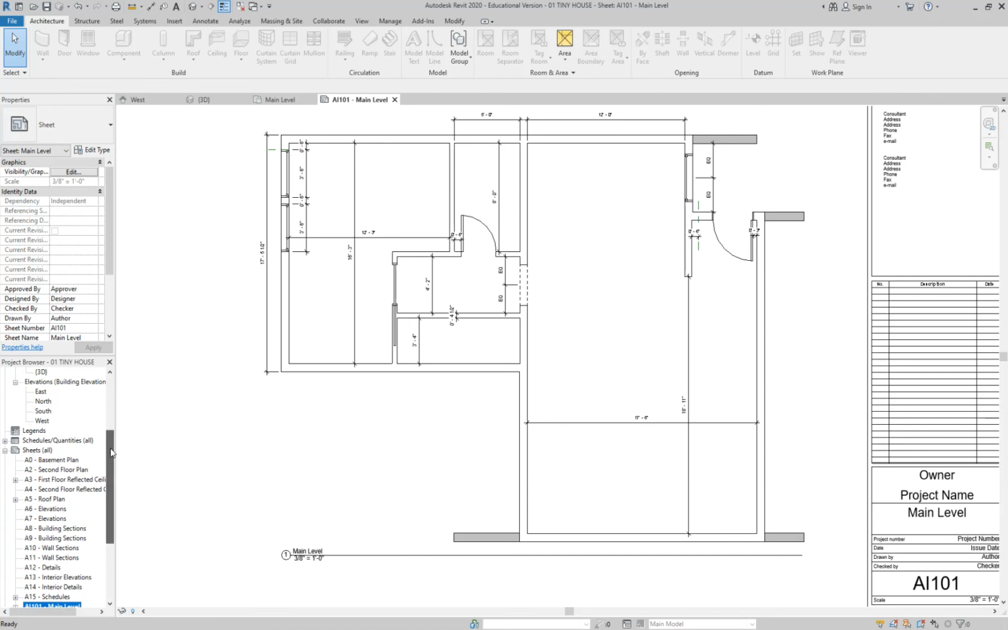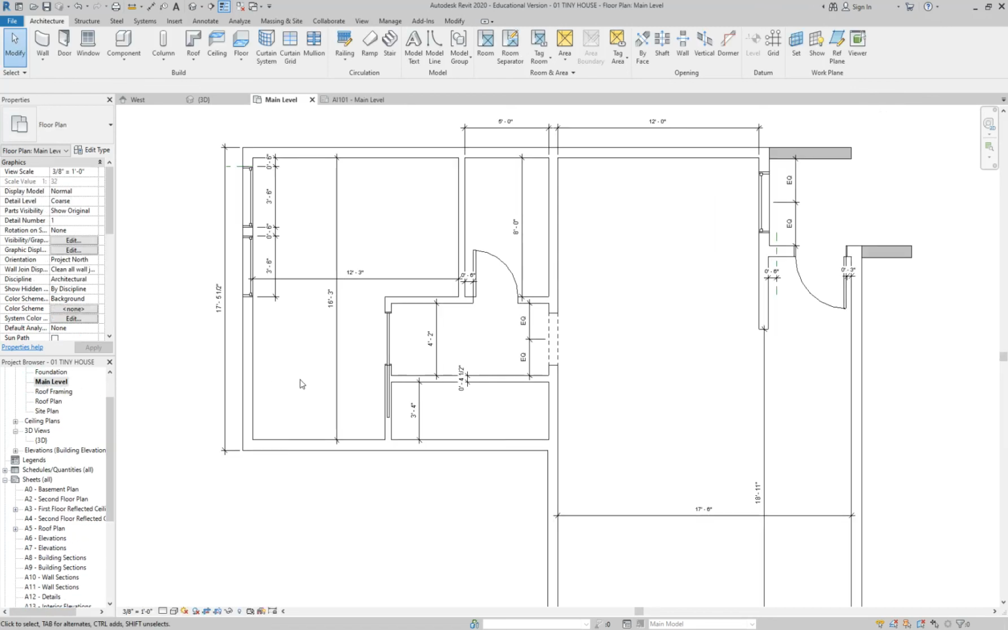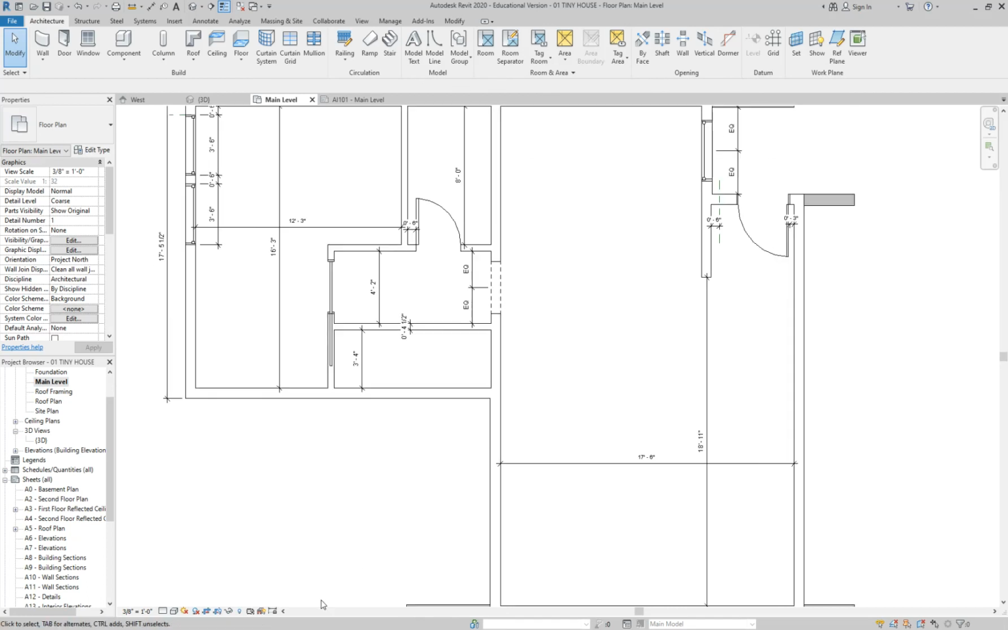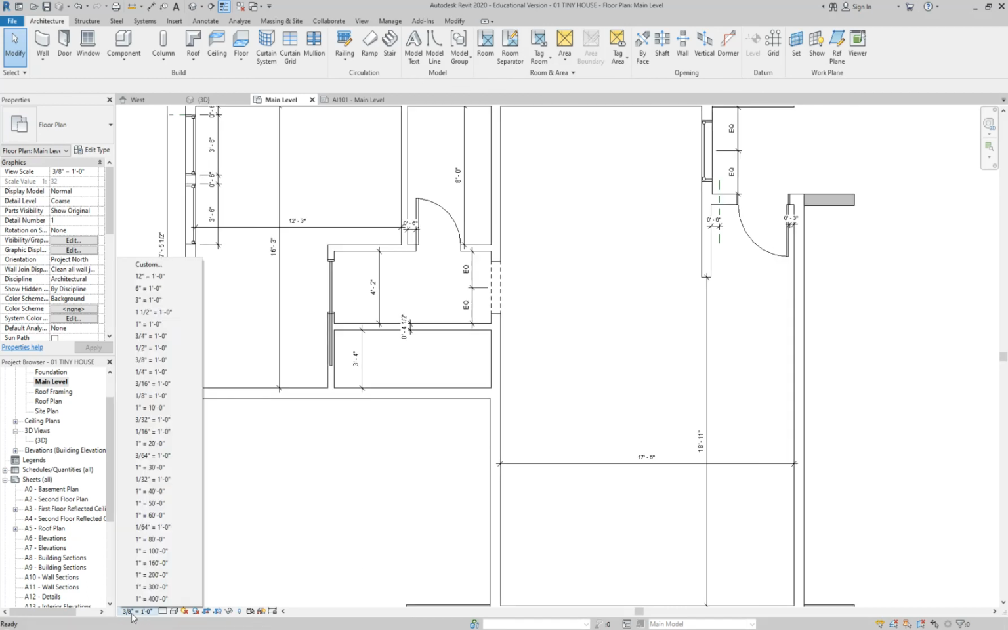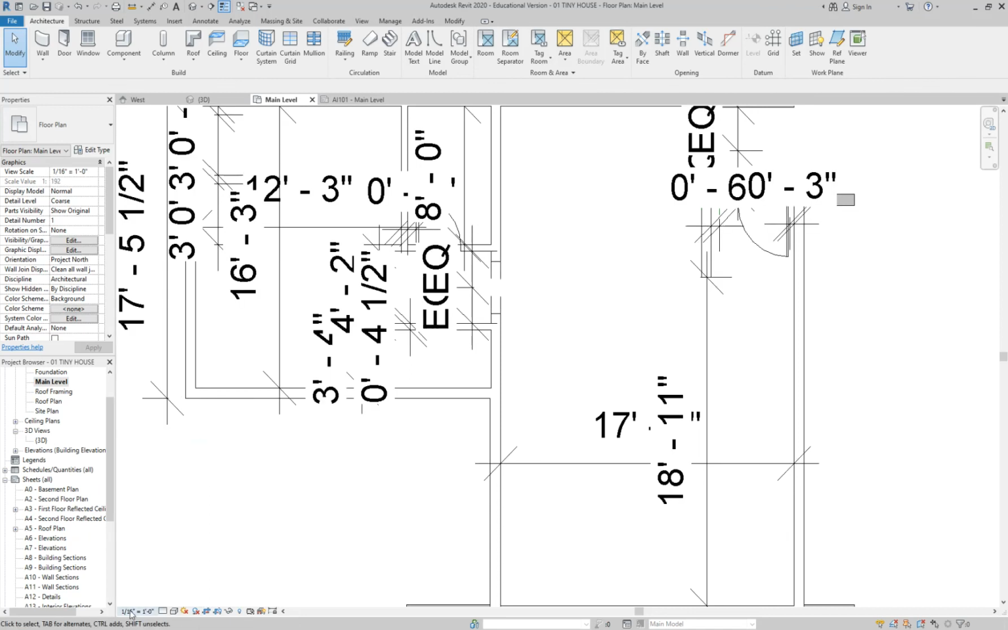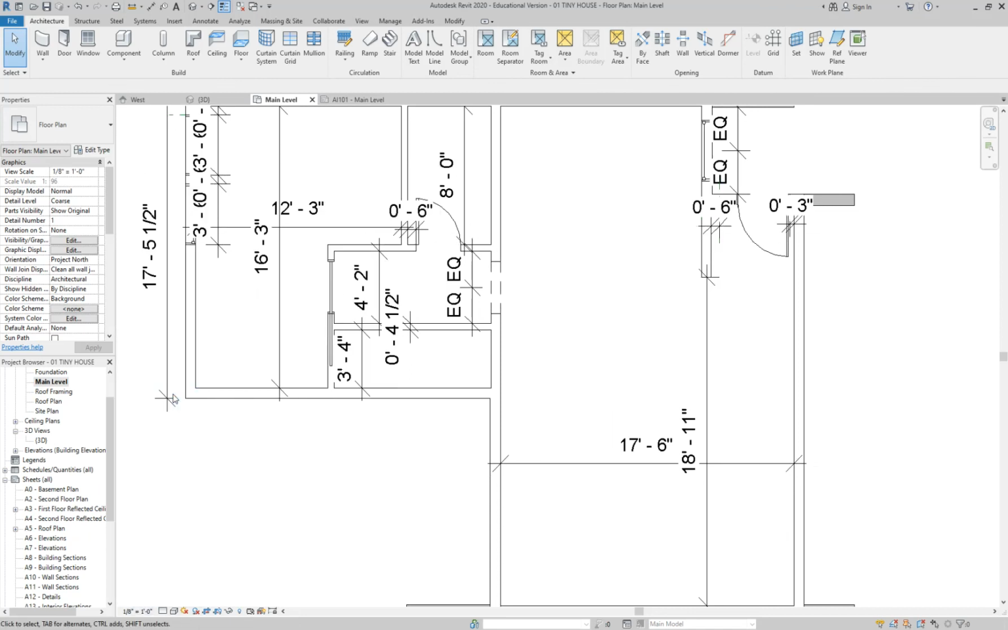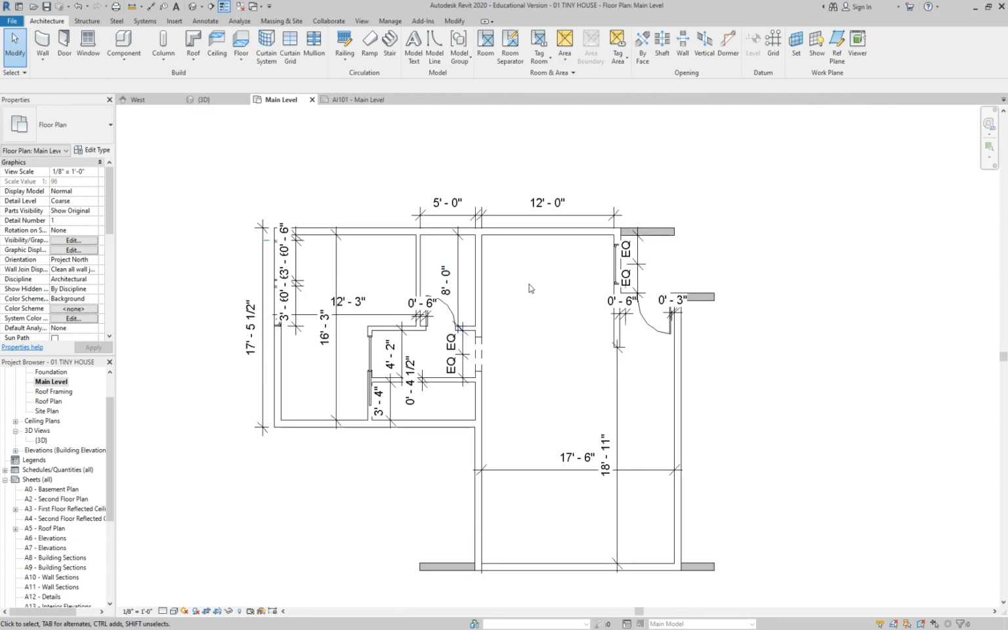If I come back to that view, let me go back to my main level plan, I see a lot of students say, I can't read my dimensions. I want to make them bigger. Okay, that was too big. Okay, we'll do something like that. So they change their scale to 1/8 inch so they can read their dimensions a little bit better.